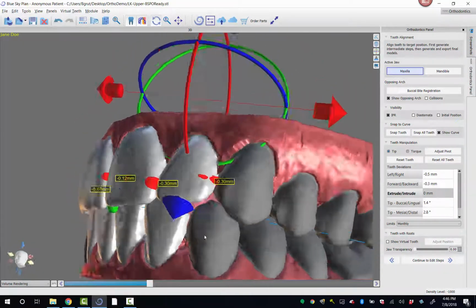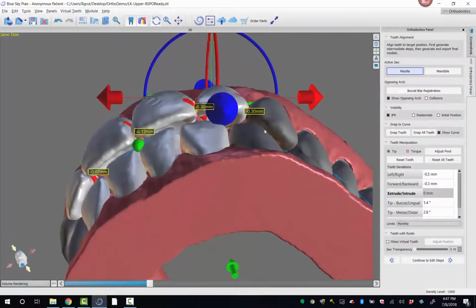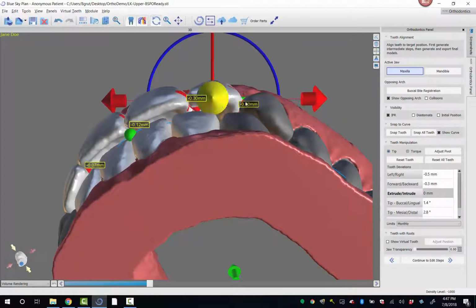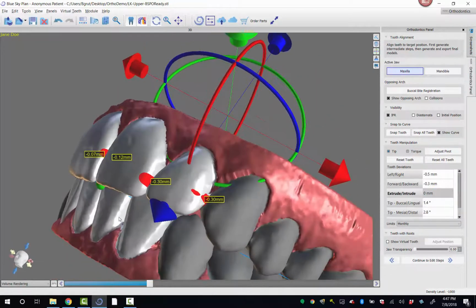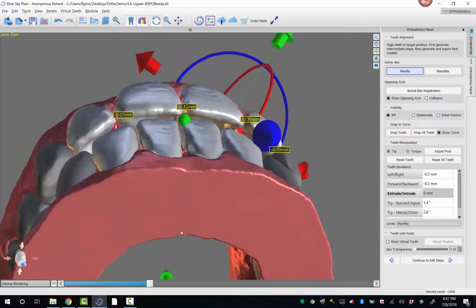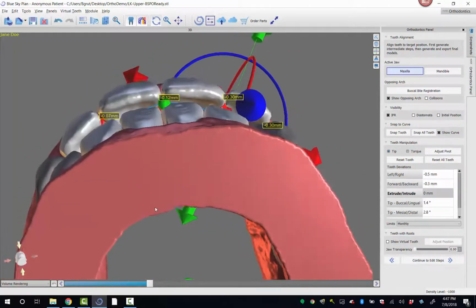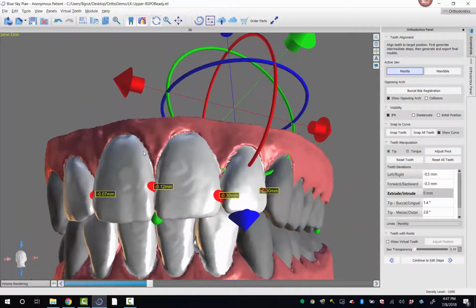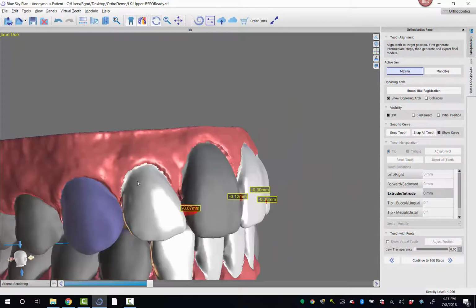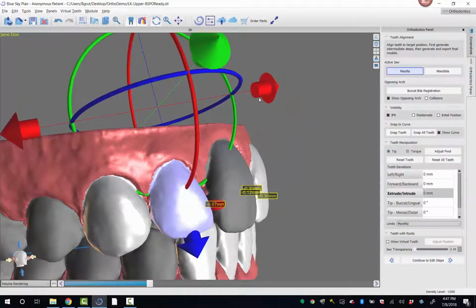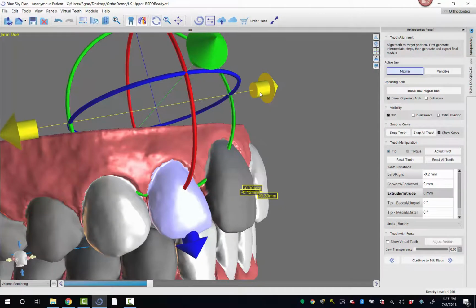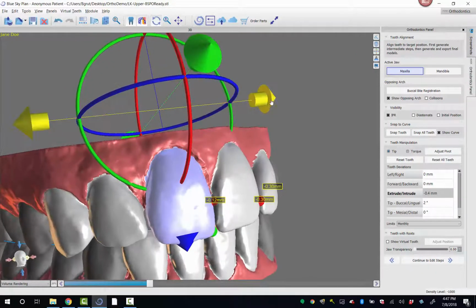And so I'm going to accept the fact that I have to do some IPR on this tooth because the options would be to procline it, but then you're going to procline all the anteriors, and I'm not really looking to create any overjet in this patient. So I can either leave it there. I can also try to move this tooth back a little bit, move this one a little bit.